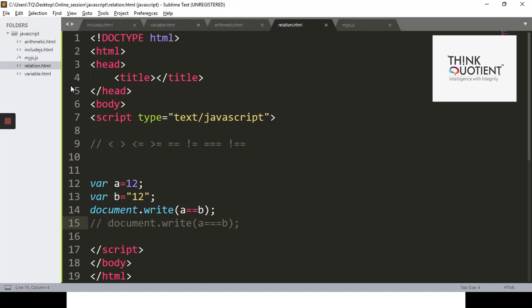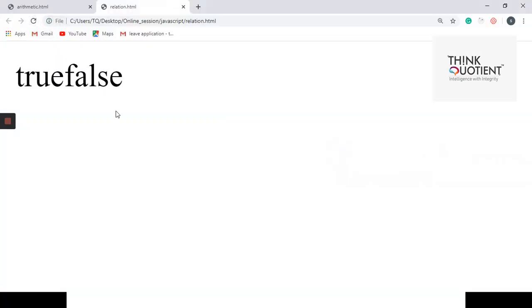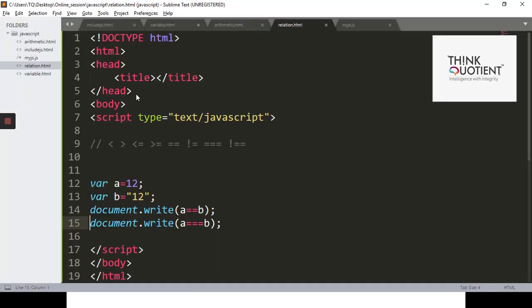That is nothing but checking only the contents, and the contents in both a and b are the same. Now let's see the same scenario with a triple equals b, head back to the browser, refresh the page, and we are getting false. So basically the purpose of triple equals is whenever you want to check the data along with the data types, in that case you can go with triple equals, right? What is happening in this case is it is checking the contents and the contents are the same. a equals 12 and b equals 12. So a double equals b is true because the contents are the same.